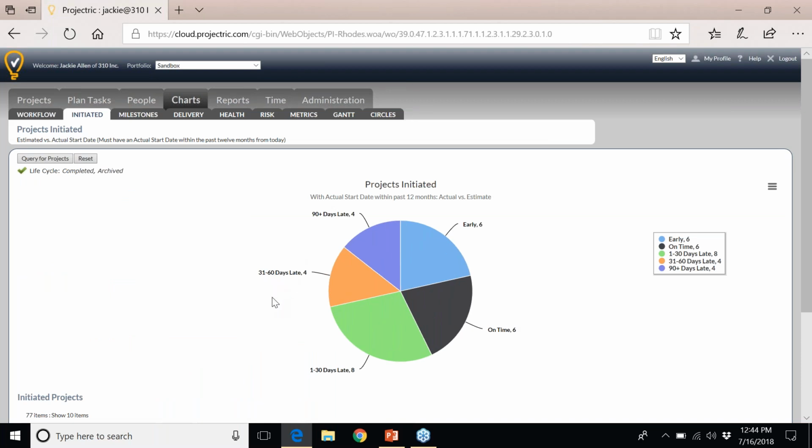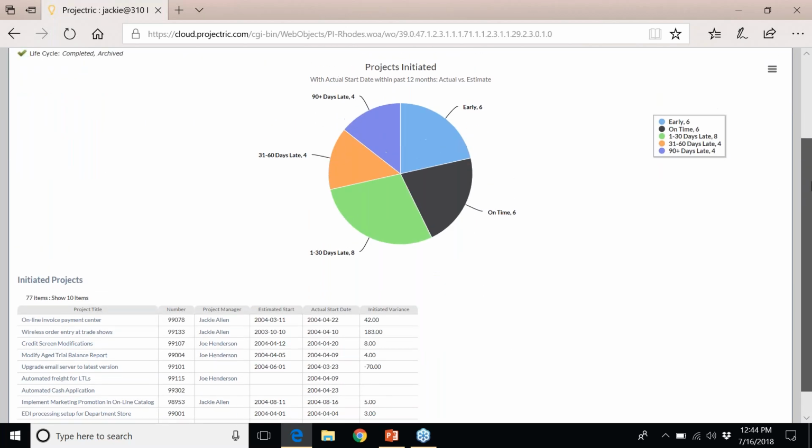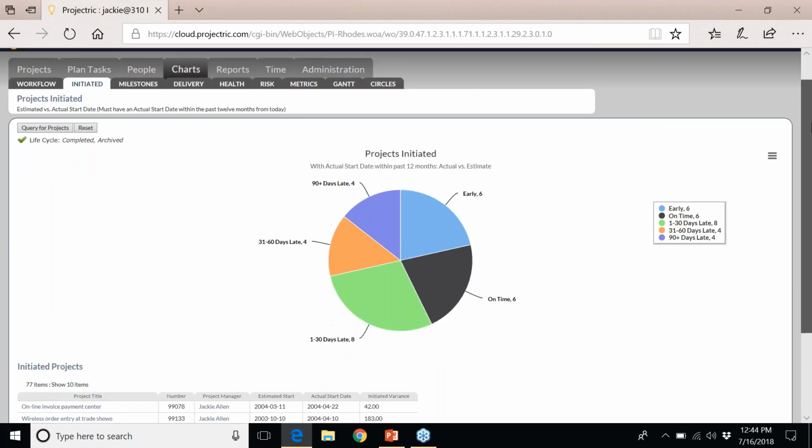This gives a bit of a richer data set. We can quickly see how many we've delivered early, 6, on time, and then some predefined buckets, 1 to 30, 31 to 60, and 90 days plus late. And we can see the individual projects, project manager, the variance between the actual date and the start date right there.